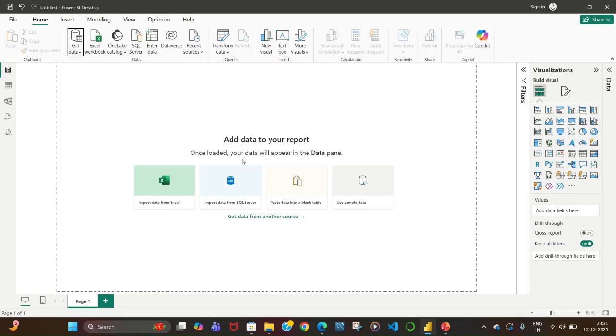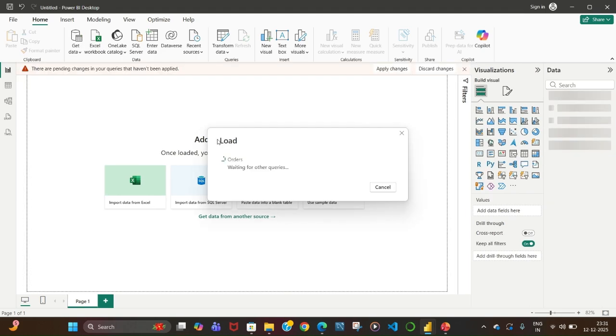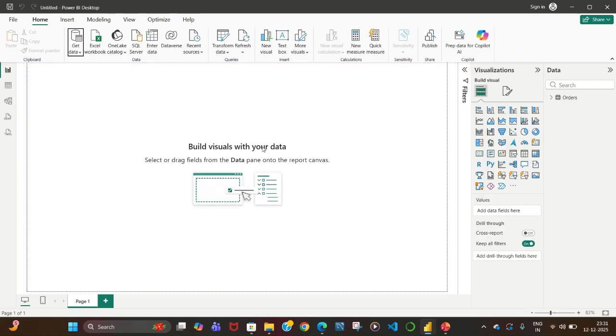Now you can see it is loading. Now see here that the Data panel has appeared. Earlier it was hidden. Here in Data it shows the table name and how many columns it has: city, customer name, order date, order ID, and state.